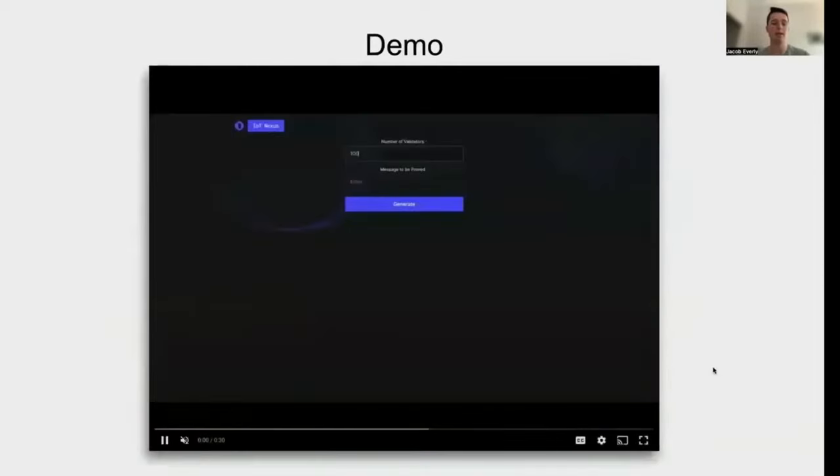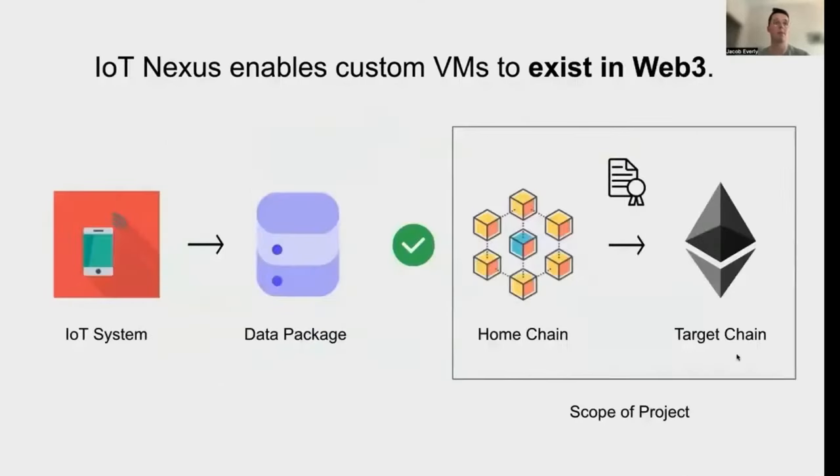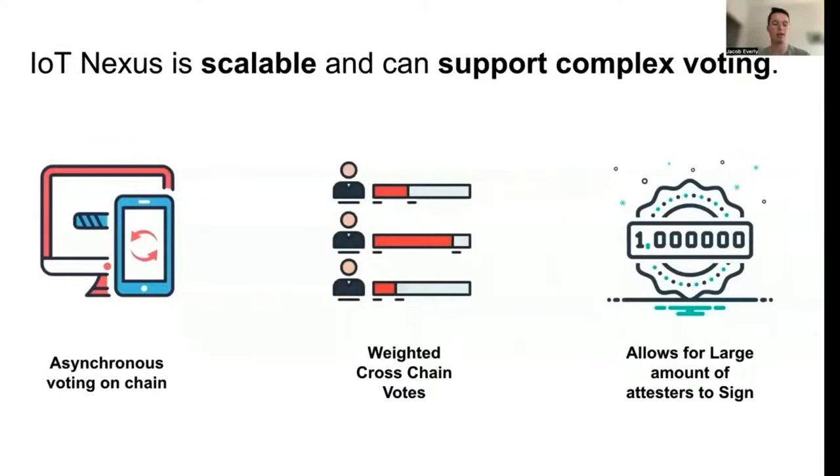In our demo, we set validators and a message and show the certificate, proof, and attesters. Note that the verification time remains low, in milliseconds. This is in line with the paper's findings. Our project paves the way for custom VMs for IoT devices, thereby facilitating blockchain adoption. Other applications include on-chain asynchronous voting, cross-chain verifiable weighted votes, and enabling large numbers of attesters in on-chain voting.